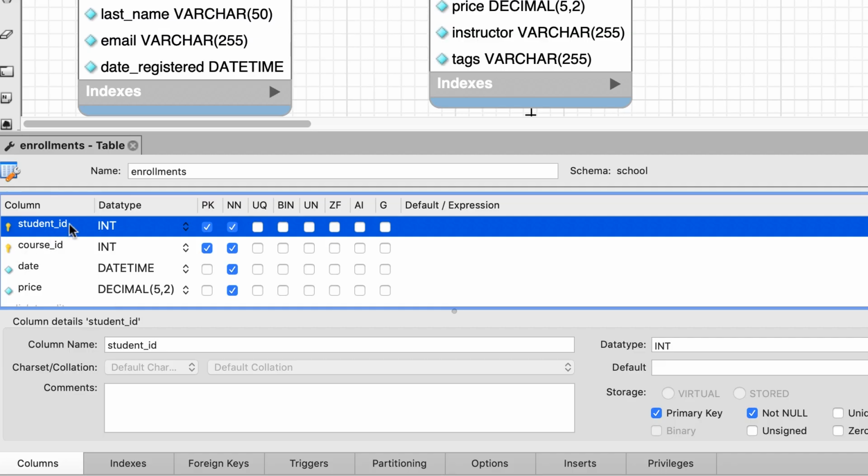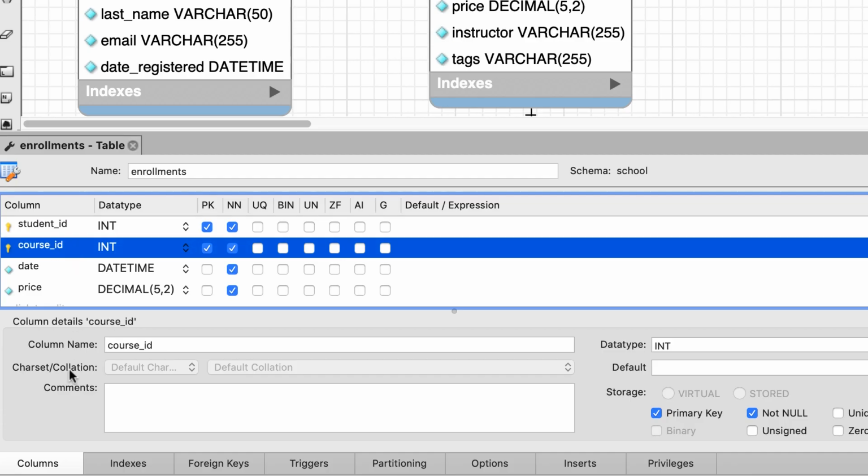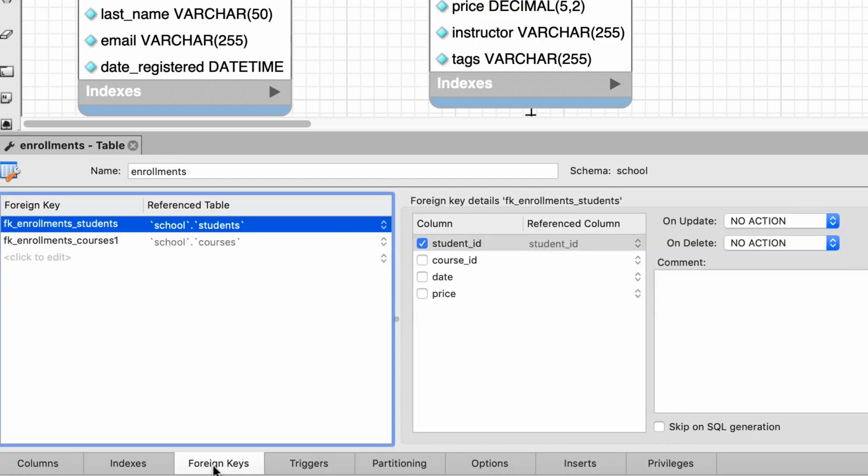One is the student ID that references the student ID in the students table. And the other is the course ID that references the course ID in the courses table. Now, the combination of these two columns forms the primary key in this table, okay? Now, if you look down below, we have this tab, Foreign Keys. Here you can see we have two foreign keys in this table.